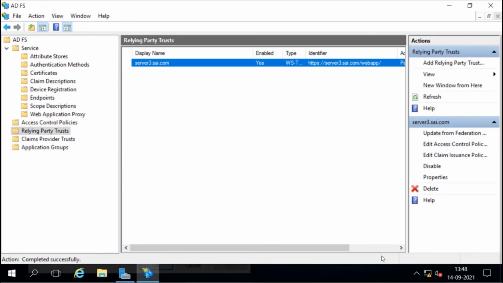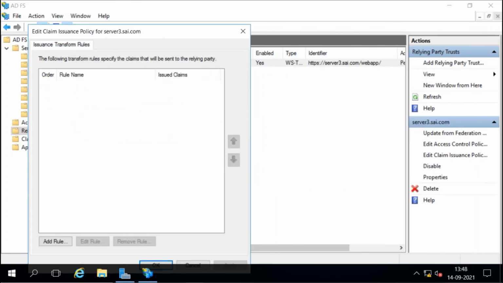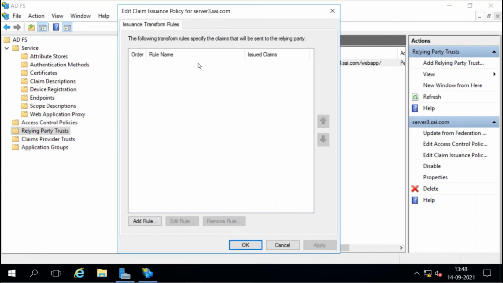As soon as I close it, it opens the property. It is in the background. This is the property for this. And here we have to configure the rule for the assurance policy. So we'll go on to select add rules.